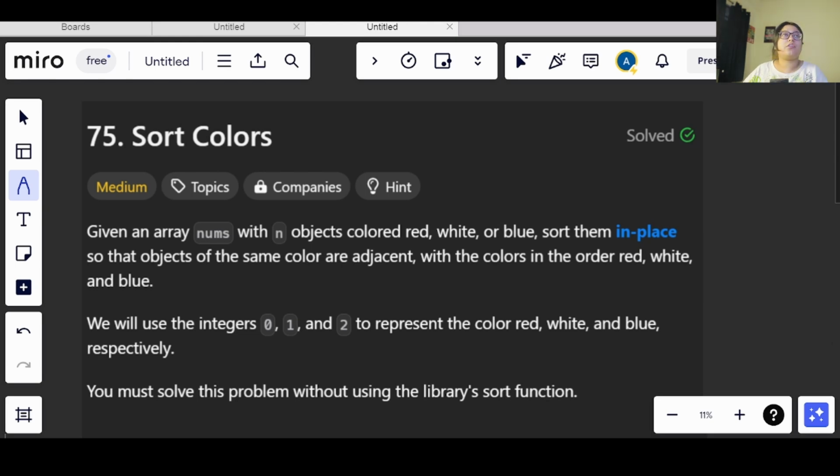Today we are going to see a new question in our DSA in Python playlist, and the question name is sort colors. This question is also called sort 0, 1, 2. Okay, so now let's see what is the problem description given here.